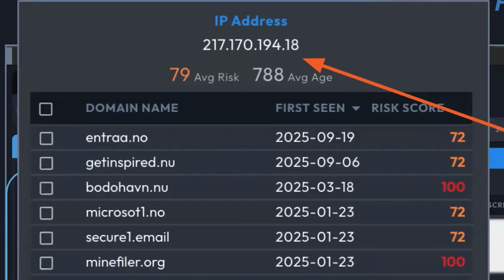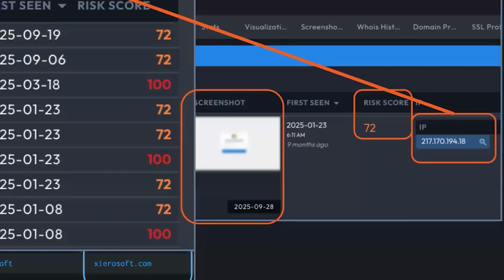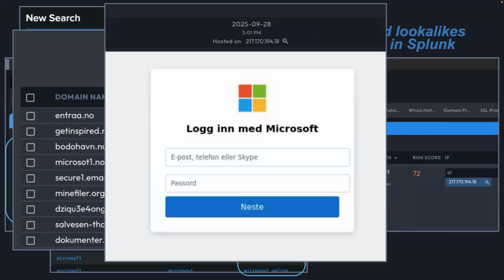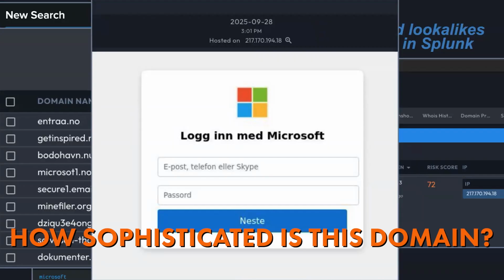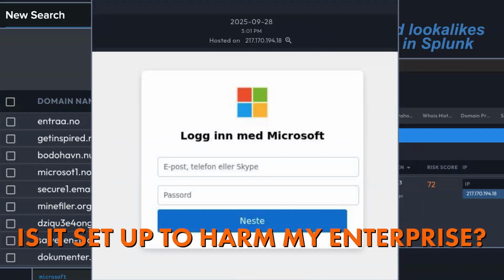And the other thing, when I'm in Investigate like this, is I can see it's got a screenshot and I can dig a little bit closer and understand how sophisticated is this domain that I'm looking at. Is it set up to kind of harm my enterprise?